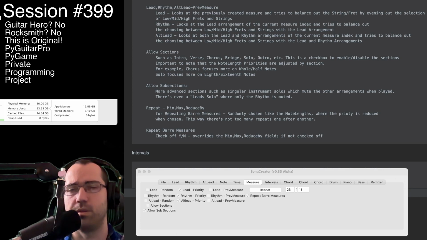So the idea of this one was have the leads look at the previous measure, because the way those songs are written, it does the leads arrangement, then it does the rhythm, then it does the all lead. So the leads will only look at the lead.